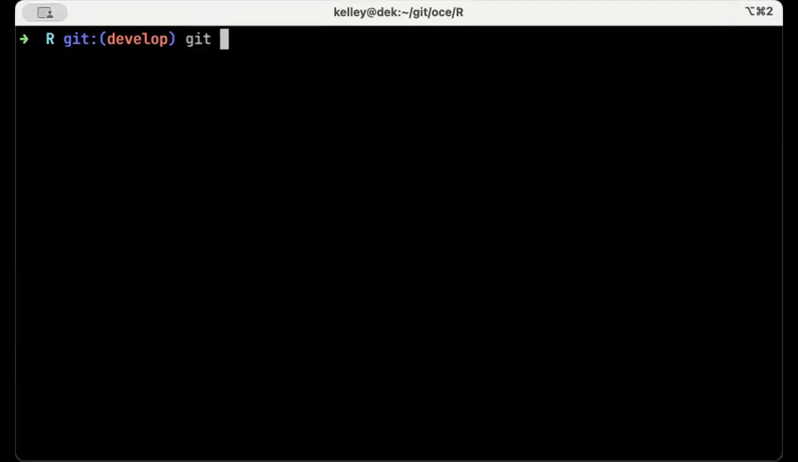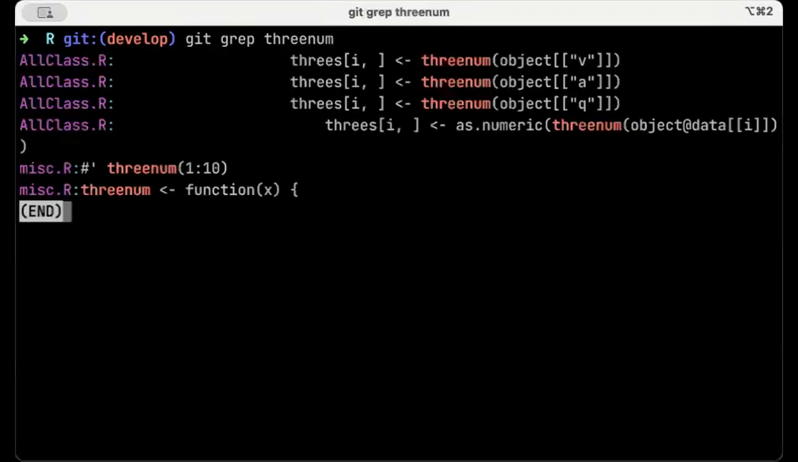And my task at the moment is to do some edits for a function in the OCE package. That's an R package, and the function name is 3num. I'm in a terminal at the moment, and I'm doing git grep. I'm searching for 3num. It's just a textual search. That would have found 3num in comments, etc.